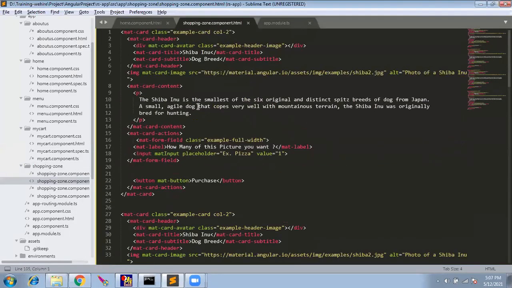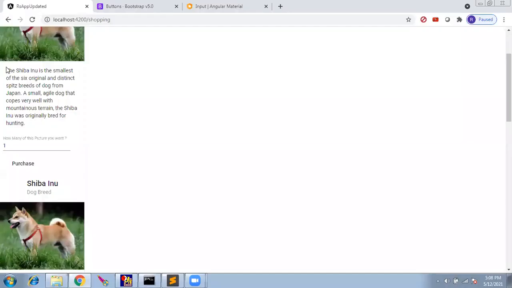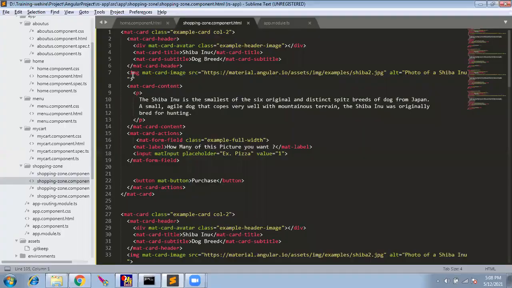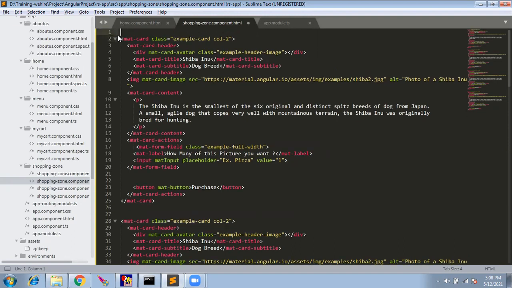Let's take this page itself. Here, if you see, all the cards are vertically aligned. We want them to be horizontally aligned. So what we have to do is enclose everything inside a div tag.